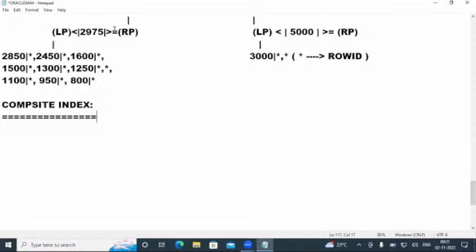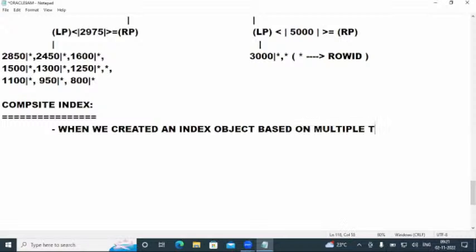So in this composite index, what is meant by composite? Composite is nothing but multiple. So whenever we create an index object on multiple columns, then we call it composite. Okay, so write down: when we create an index object based on multiple columns, we call it a composite index.